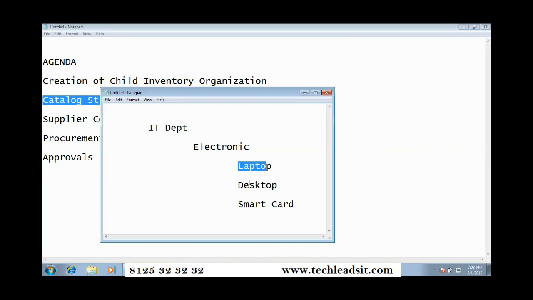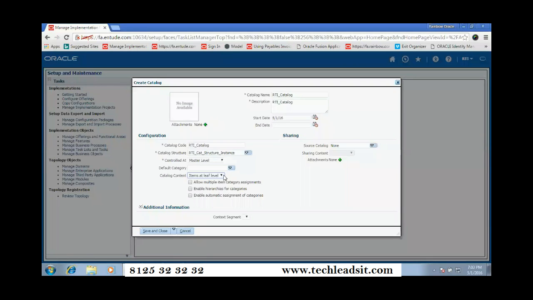To select any of these items, laptop or desktop or smart card, you have to come to a browsing category. Okay. So if you are selecting your catalog content as items at leaf level, we are going to attach our items at the last level. In the middle also, if you want to attach, you can select items at all levels. So you can define a parent catalog and a child catalog. Based on this relationship, the catalog content is going to work in the system. Okay. I'm selecting items at leaf level.